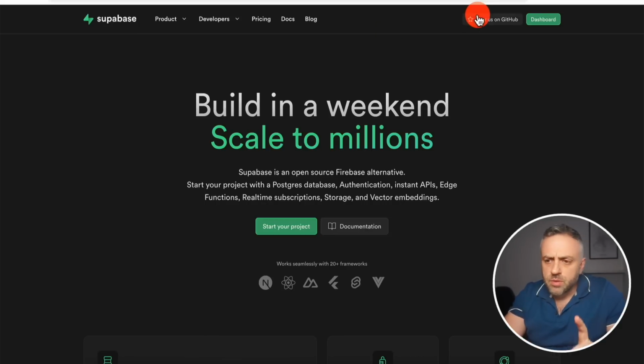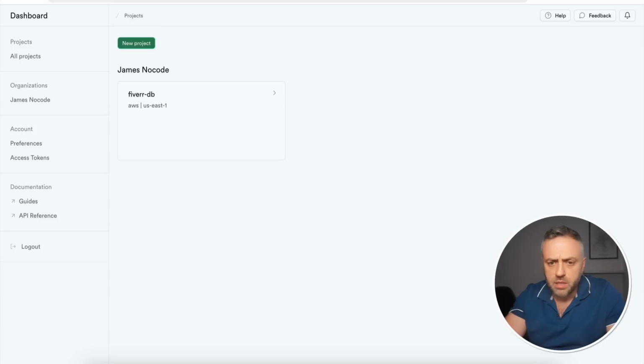Next, let's go ahead and create our account on Supabase and talk about the dashboard and the different things that you can do with your project. So once you've created your free account, you should see this dashboard right here. When you click on this, you're going to be redirected to your dashboard. So here we are logged into the Supabase dashboard. On the left-hand side, we have various options concerning our entire account, right? So we can see all the projects, organizations, preferences, access tokens, different guides, and API references that we're going to be talking about a little bit later.